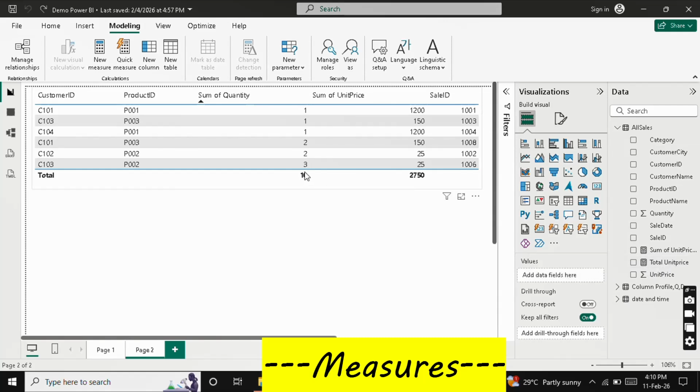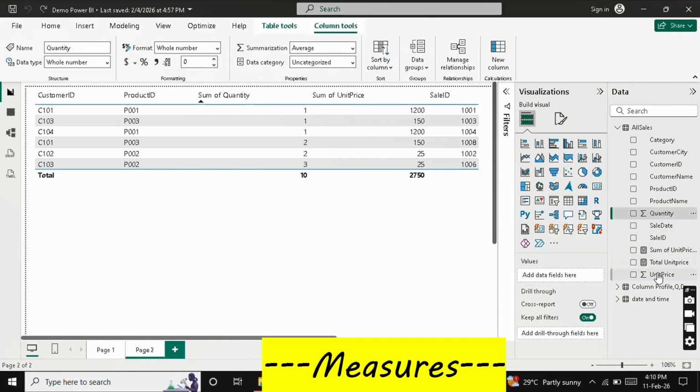This is called an implicit measure. In measures we have two types, implicit and explicit. Now, coming to implicit, in this table data pane, here you can see the summarization symbol. This indicates these two are implicit measures, which means quantity and unit price. When you click on this, the column tools window will open. Here you can see the options sum, don't summarize, average, minimum, maximum, count and all. This is what the implicit measures look like.